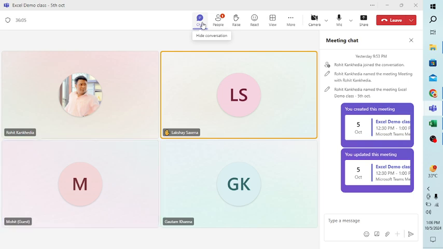93 1078 3035. I repeat, 93 1078 3035. Mohit. Okay, Mohit. I have your number. I'll add it after this session.